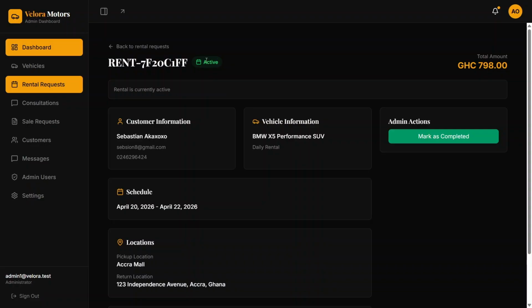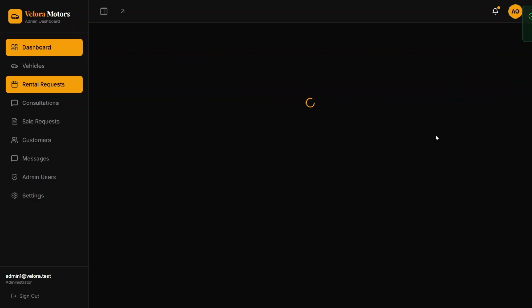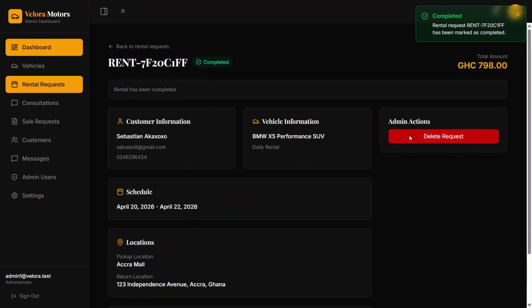It's active. Now once I'm done through the process and then I brought the vehicle back, then admin can also mark it as completed. So from pending to approved to active, and then once it's complete, you will also see that. That is the process. So everything is structured and businesses will be able to make meaningful decisions based on daily insight or weekly insight from the system.